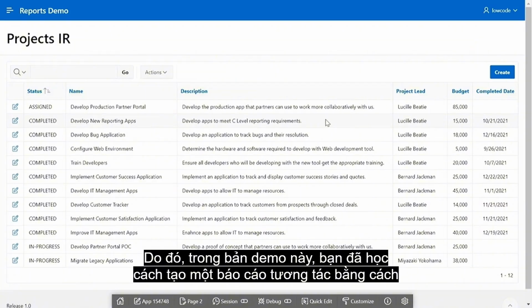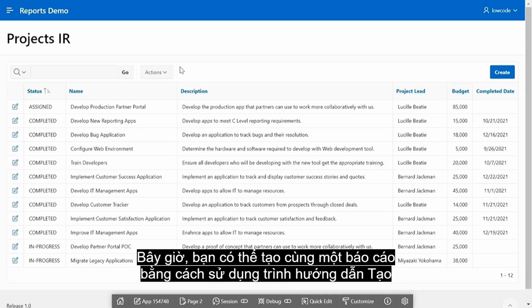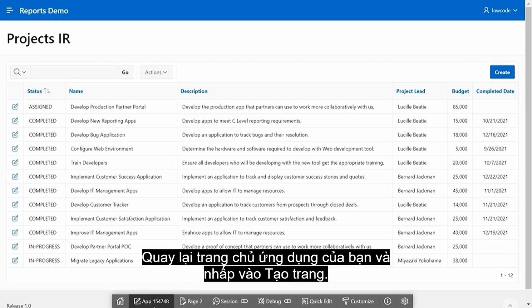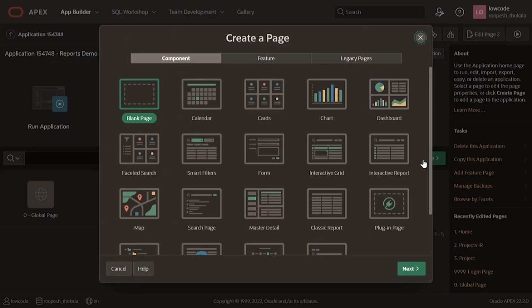Therefore, in this demo, you learned how to create an interactive report using the Create Application wizard. Now you can create the same report using the Create Page wizard. Let's see how that is done. Go back to your application homepage and click on Create Page.